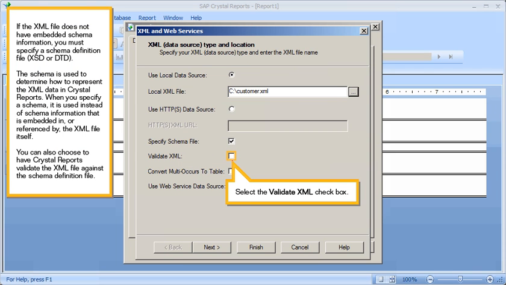If the XML file does not have embedded schema information, you must specify a schema definition file. The schema is used to determine how to represent the XML data in Crystal Reports. When you specify a schema, it is used instead of schema information that is embedded in, or referenced by, the XML file itself. You can also choose to have Crystal Reports validate the XML file against the schema definition file.